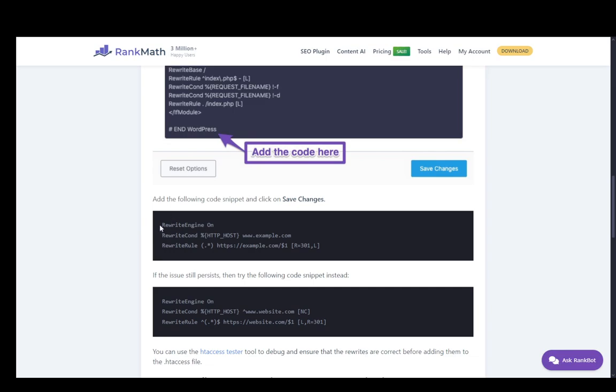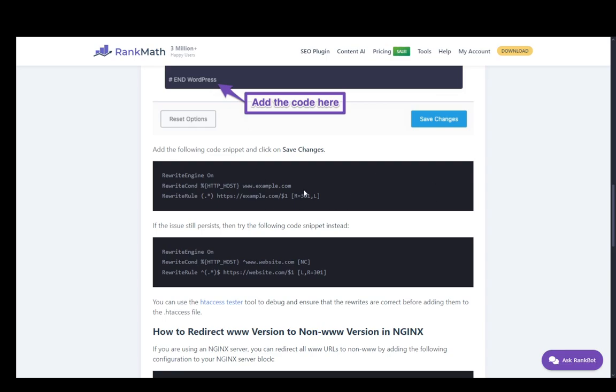Then what you need to do is add the following code, which is this rewrite engine code, then rewrite condition and the rewrite rule. And if that changes, that's good. Just click save changes and you're done.